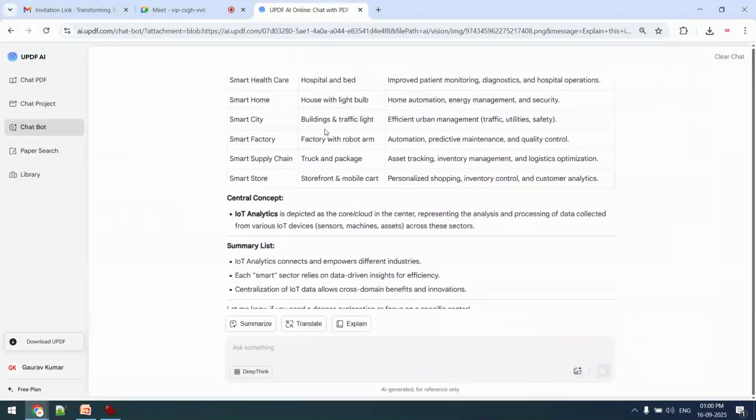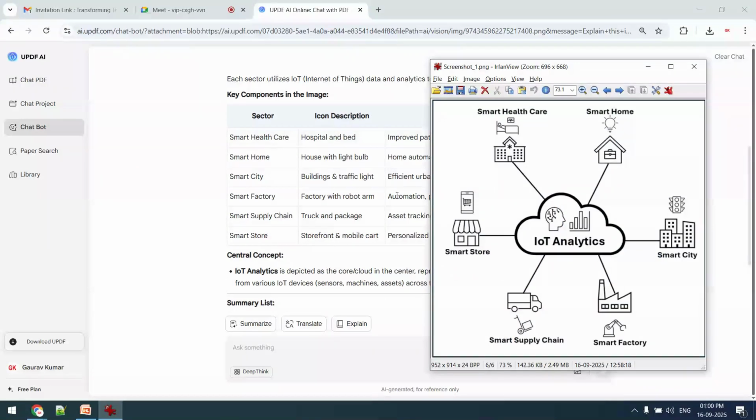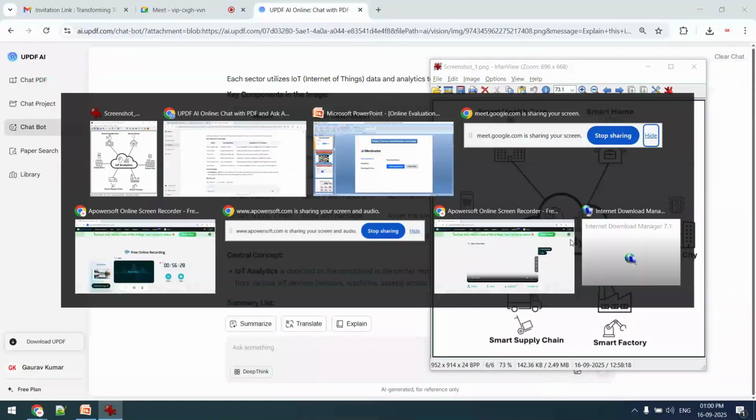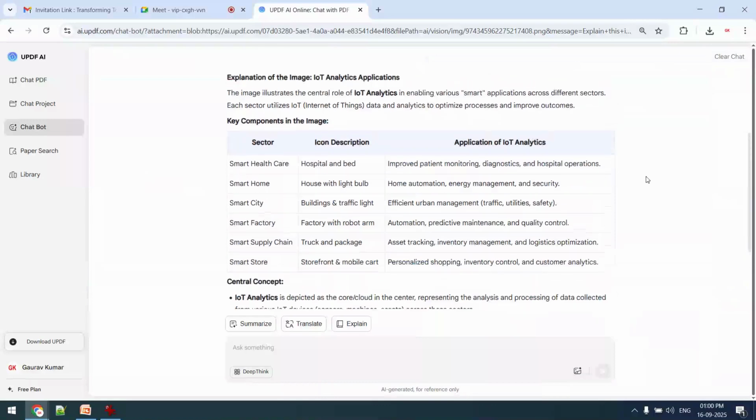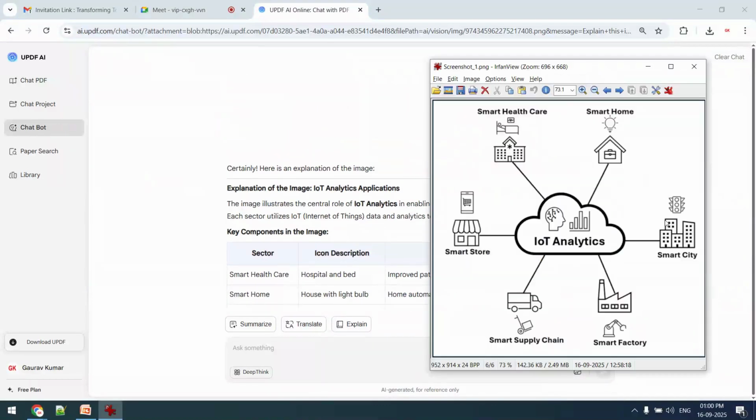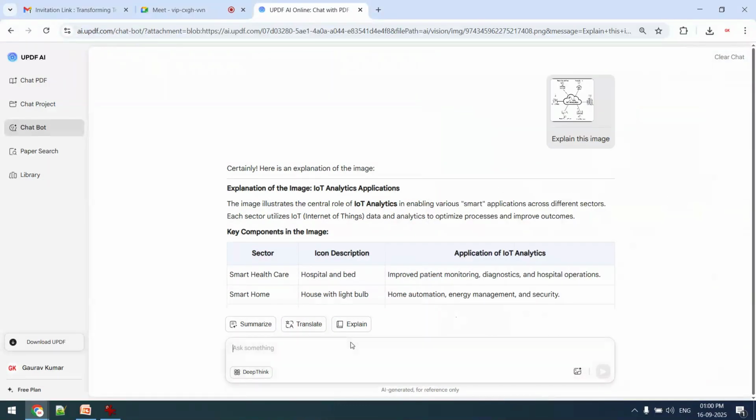Smart healthcare is explained. Smart home is explained with a bulb. So you can see that it has automatically identified that this is a house and bulb. In smart city, buildings and traffic light. Very smart, this is smart city, traffic light and building. I have simply uploaded my image. Now I want to ask, what is the relation of smart city and supply chain in this diagram. So I will put here: relation of smart city and smart supply chain in this diagram.